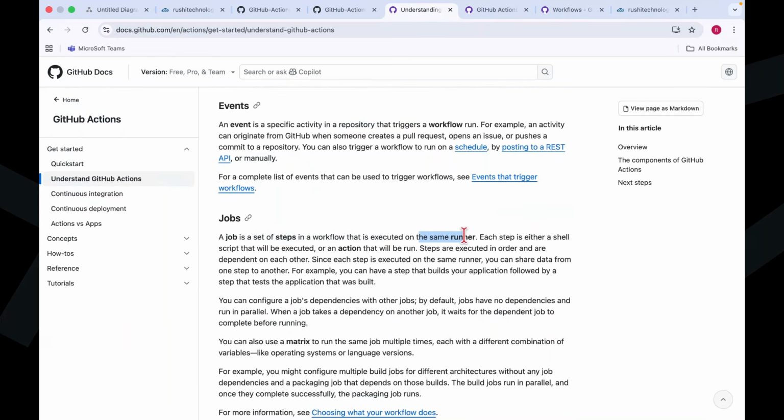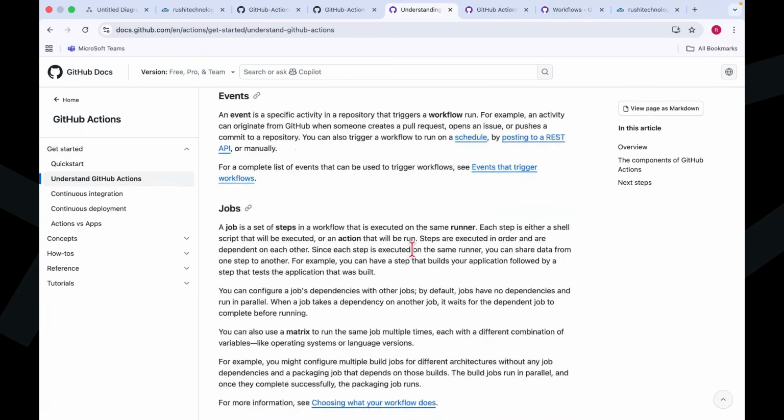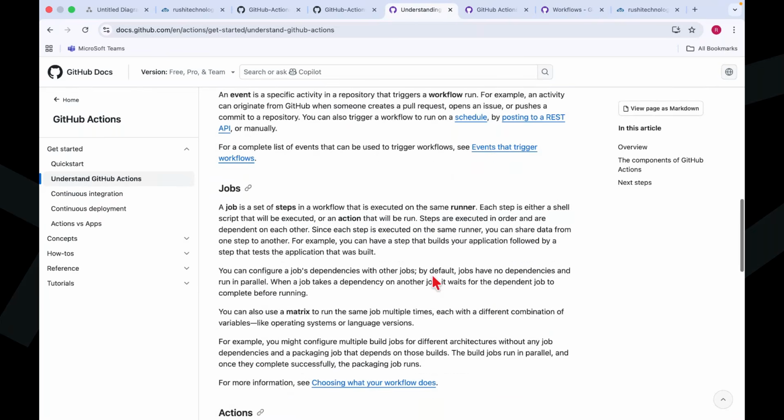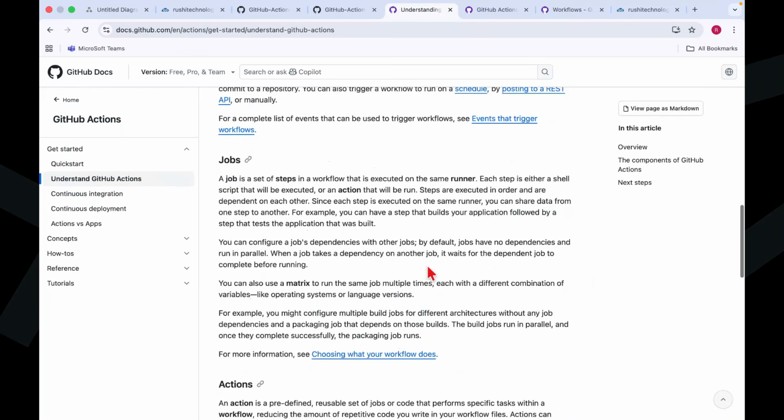A runner is nothing but a machine. That can be a GitHub-hosted runner or a self-hosted runner. Each step is either a shell command that will be executed or an action, which is like a predefined activity. Steps are executed in order, or dependent on each other. If you have multiple jobs in the same workflow, all those jobs will be executed in parallel, not sequentially, right? Like this, you can define the jobs.